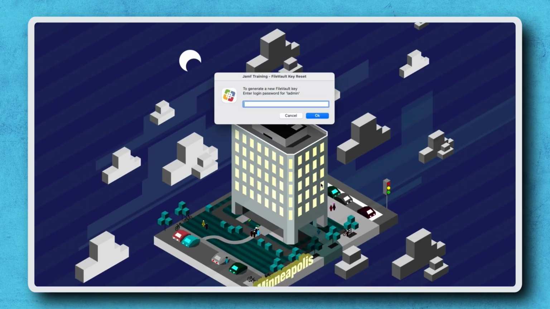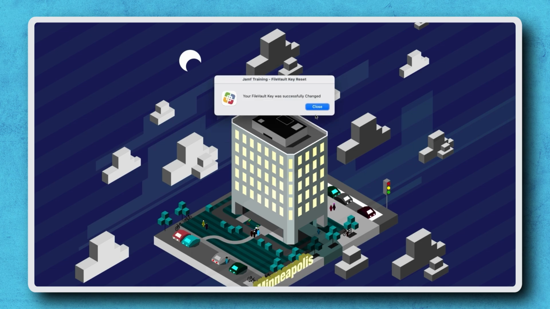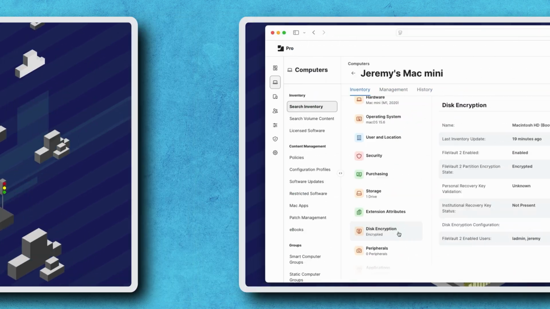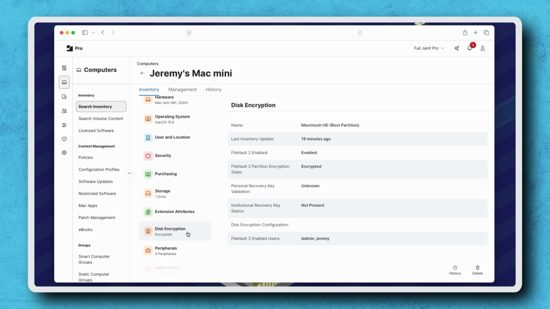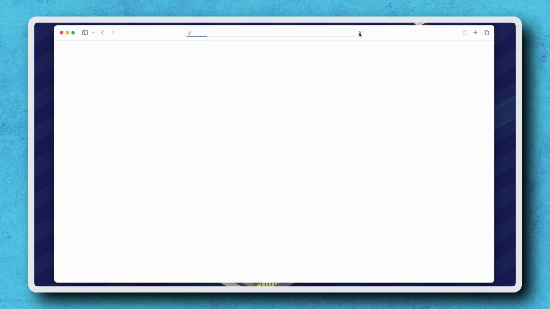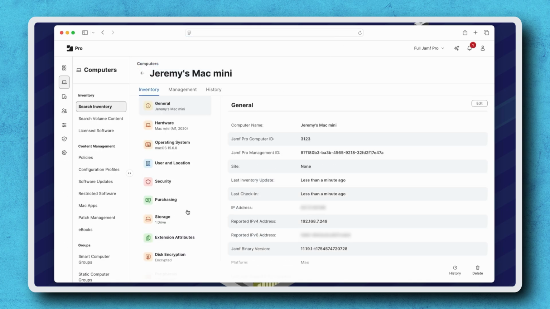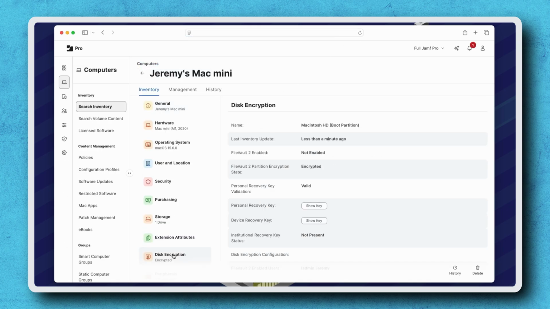When the policy runs, the script presents a dialog asking the user to enter their password. A new recovery key is issued once their password is entered successfully, then the policy concludes by running an inventory update. Thanks to the configuration profile created earlier, the new recovery key is included in the inventory information sent to Jamf Pro, and a refresh of the inventory record shows the personal recovery key is now valid.